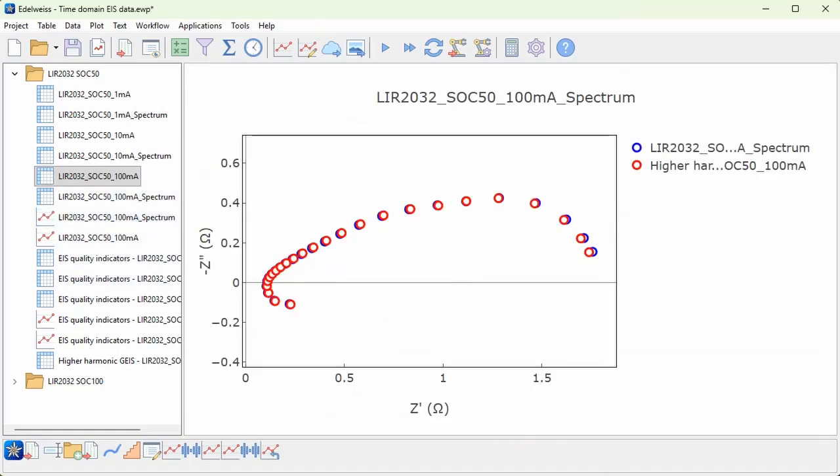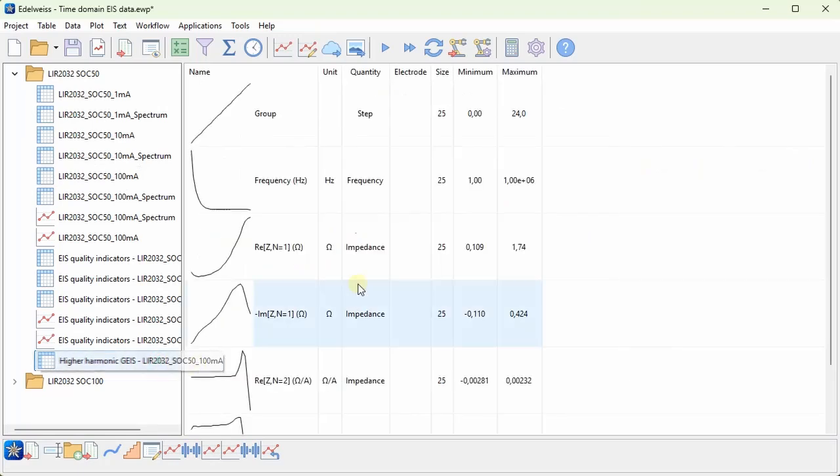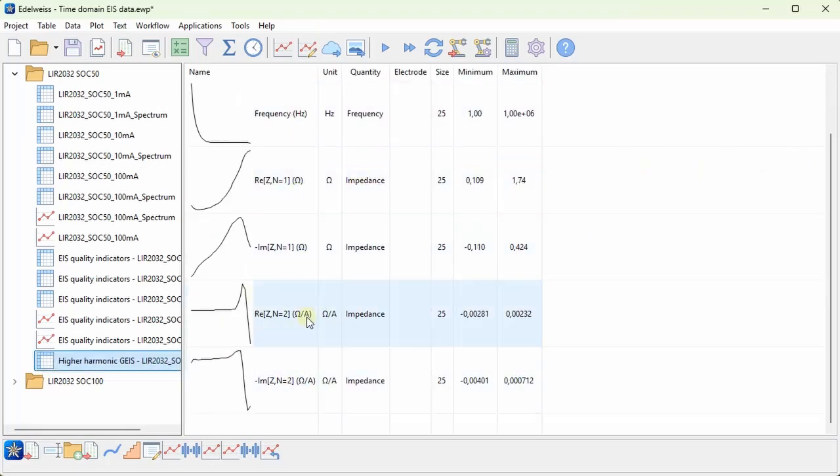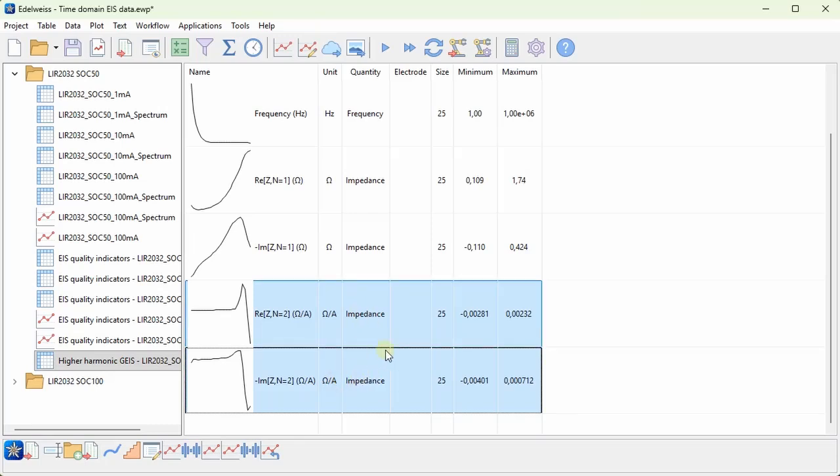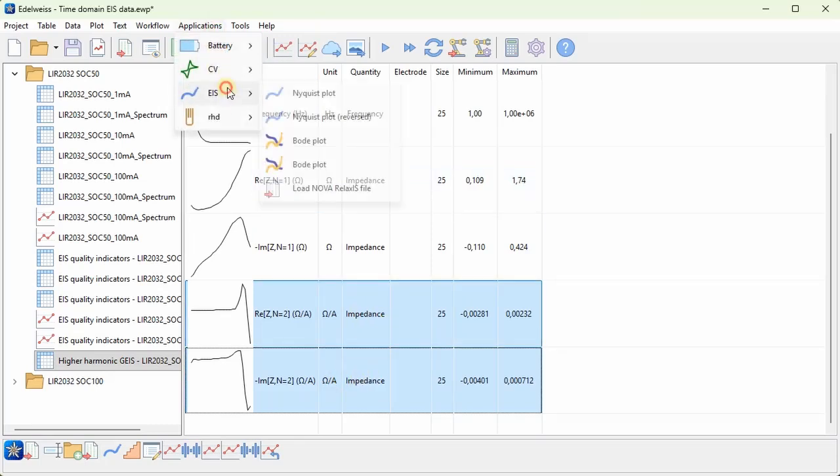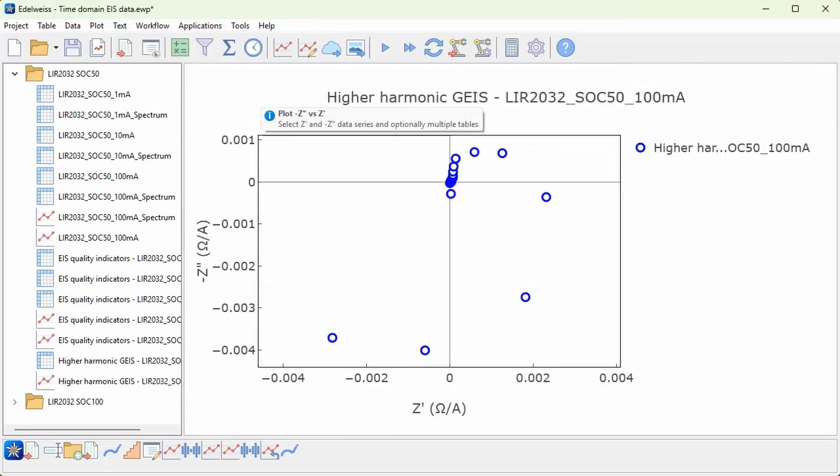It's not completely the same though, which is interesting, so probably the instrument does some kind of correction that slightly changes the impedance values. But what is interesting for us is perhaps to look at the second order spectrum, so I can choose those data series and again plot it as a Nyquist plot. And again, it's outside of the scope of this video to go through how to analyze higher harmonic impedance spectra, but quite typical here for these kind of lithium-ion batteries is that you get most of the data points close to zero, and then you get these kind of spirals.